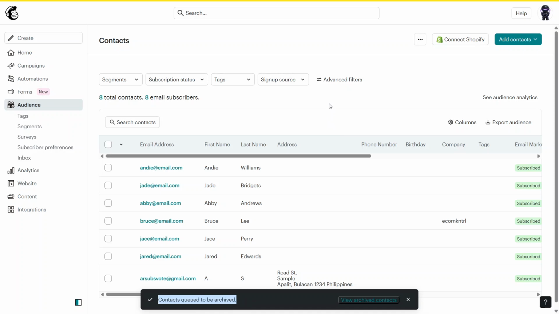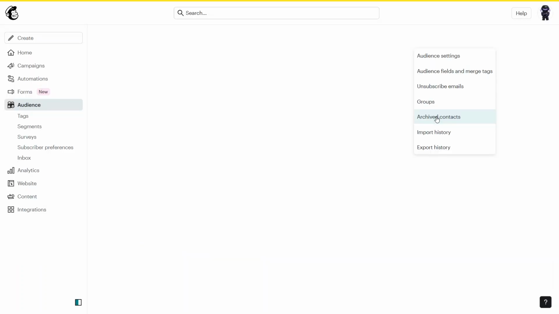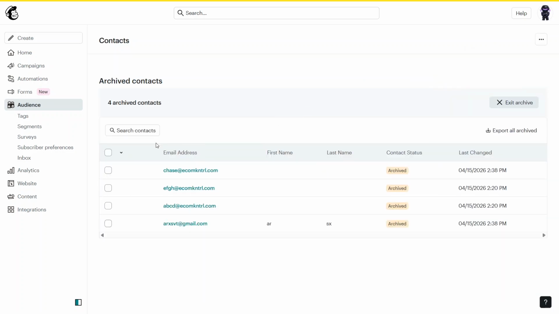Now, let's look at how to unarchive contacts if you ever need them back. Still on the contacts screen, go to the top right corner. You'll see a More Options icon, usually represented by 3 dots or a similar symbol. Click that, and from the drop-down menu, select Archived Contacts. After the page loads, you'll see a list of all the contacts you previously archived. Select the ones you want to bring back into your active audience by checking the boxes next to their names.